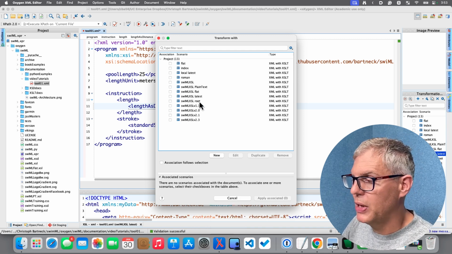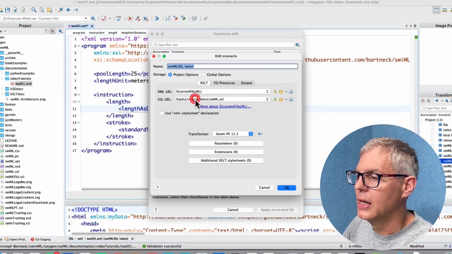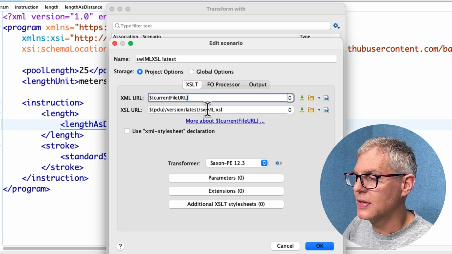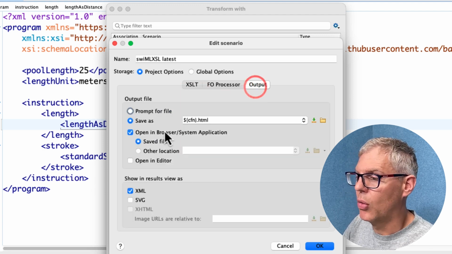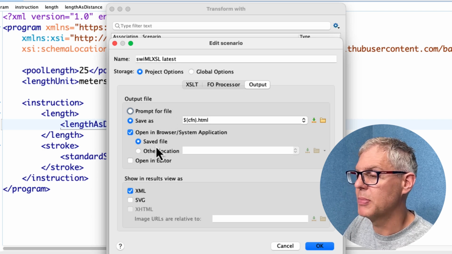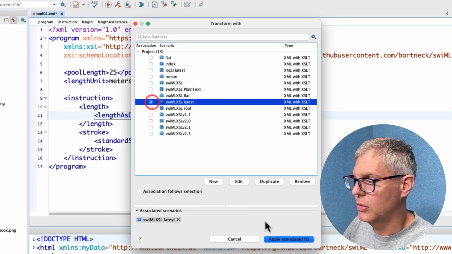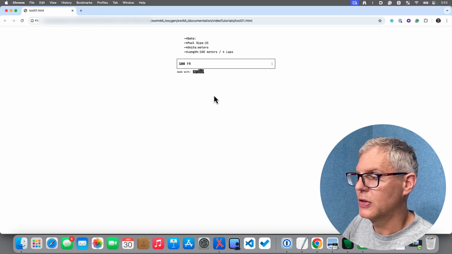And now I have to select a transformation scenario. I already have it populated here with some of them, and I'm just going to open one to show you what they look like. It tells Oxygen where the XSL file is that it wants to use, and also what to do with the document. In this case, we want to save it, and after it's been saved, we want it to be opened in a web browser. So if I select the scenario and I play it, I get our first HTML document.